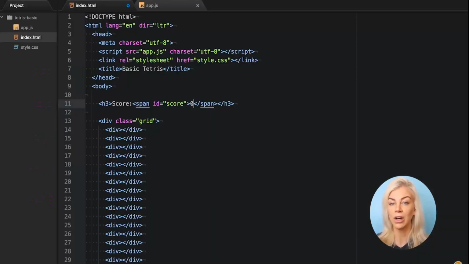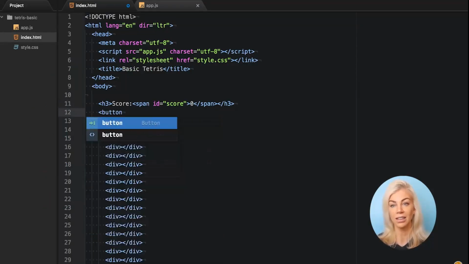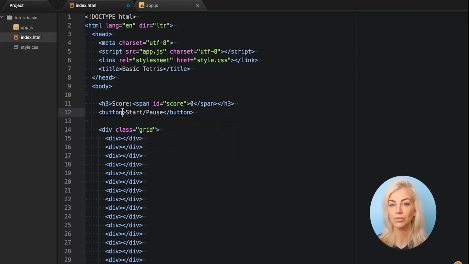I am also going to hard code a 0 here for now. Finally, I'm going to add a button using the button tag. As I want this button to start the game, I'm going to give it a very clear ID of start button. Okay, let's save these files.